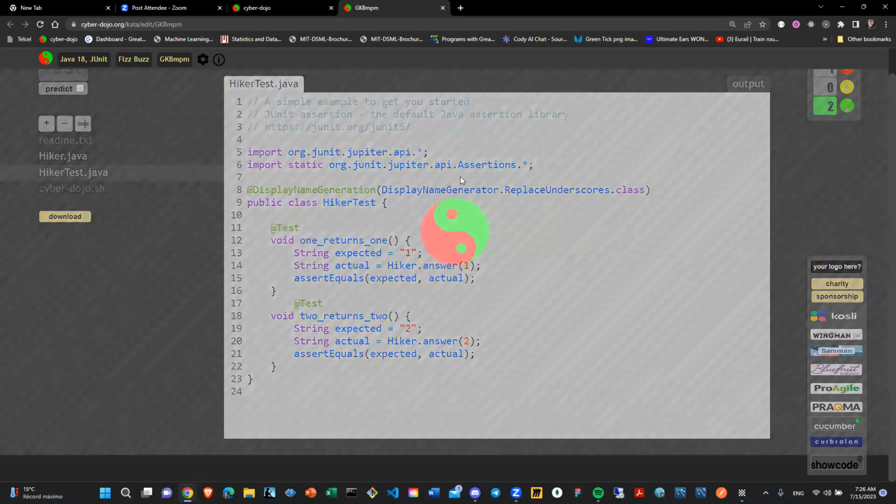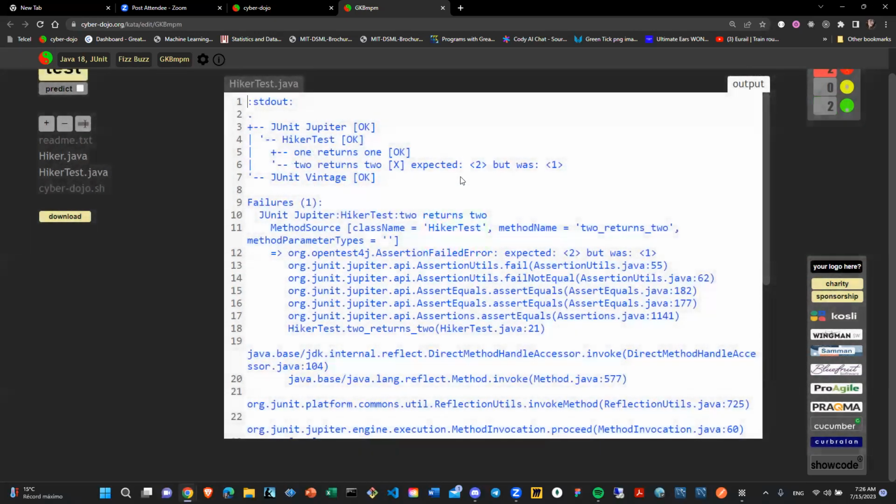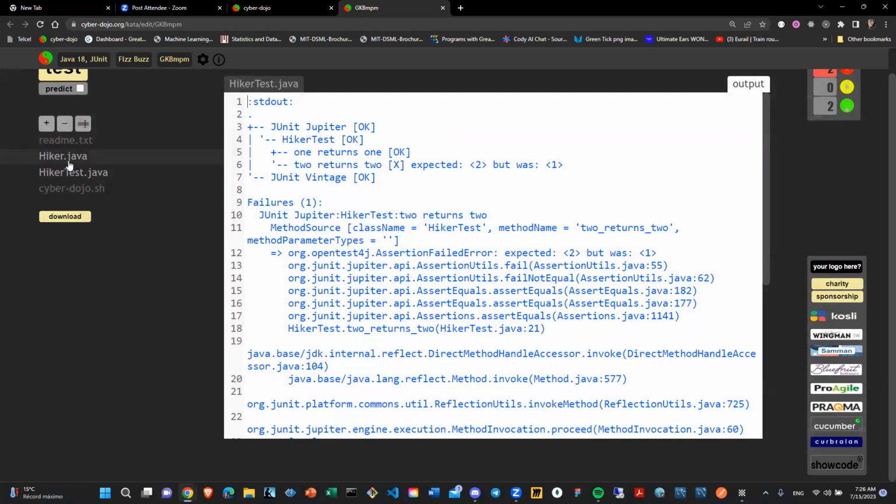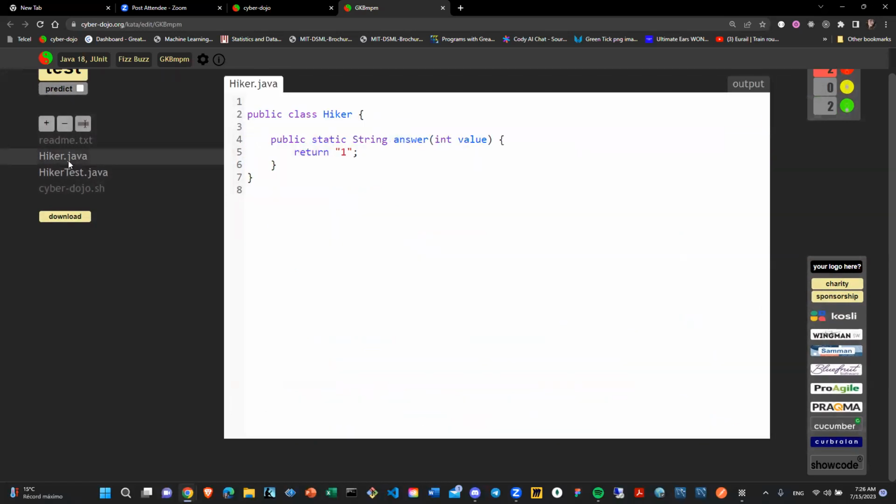We expected 2, but it was 1. Well, let's fix that. So how do we solve this? If you receive a value here, you need to return the last value. It's like, okay, return value. Yeah, that will work.